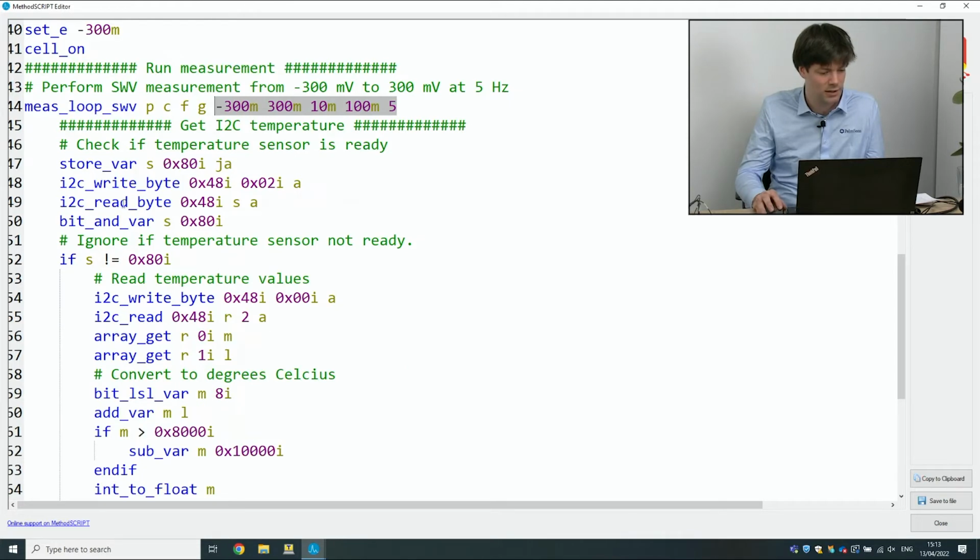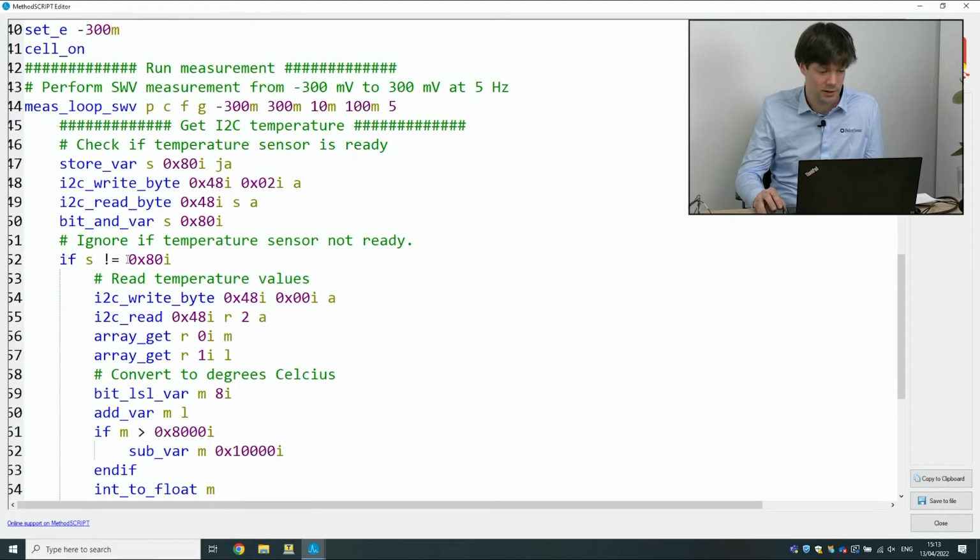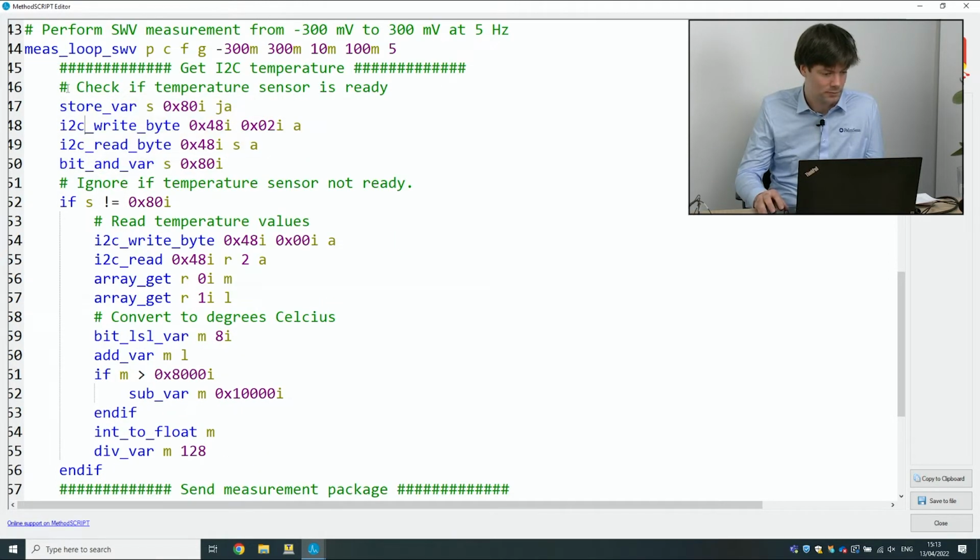PSTrace. Here we've added an I2C temperature sensor. We're going to read out the temperature from an I2C sensor. This is just one of the things you can do. In MethodSCRIPT, we've exposed the I2C bus. So in theory, you can connect to any I2C peripheral and use that in your script. Temperature sensor is just a nice example that we are using right now. So here we're reading out the temperature sensor itself.